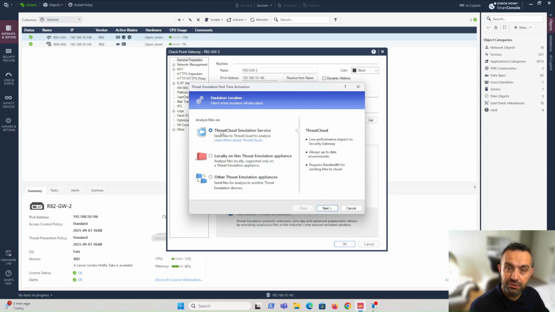Files are securely sent to Checkpoint's global cloud for analysis. This uses minimal resources on your gateway. The other option we have is locally, so locally on the threat emulation appliance. If you have a dedicated Sandblast appliance, you can perform the analysis on premises. And the last one is other threat emulation appliance, which is for larger deployments. You can point to a farm of Sandblast appliances. But for the sake of this demo, we stick with Threat Cloud Emulation Service. So let's click next here.